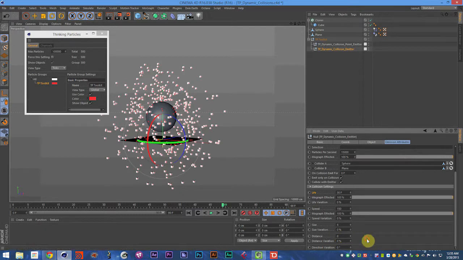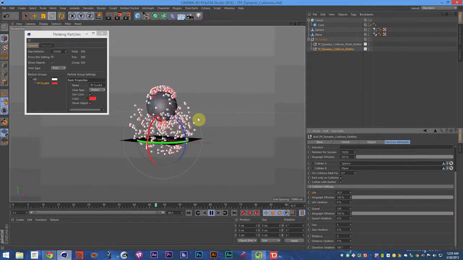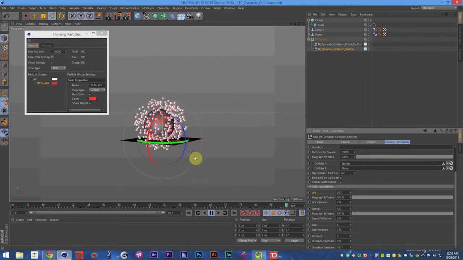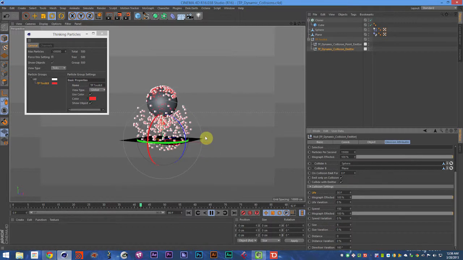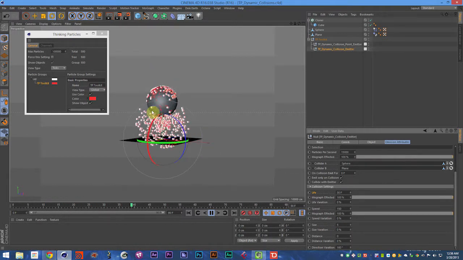So we'll set those both to 0, and then the direction variation is best explained if we just turn it all the way up to 180. So now you can see that they all move, every particle just moves in a different direction. Normally they move away from the polygon along the normals of the polygon.